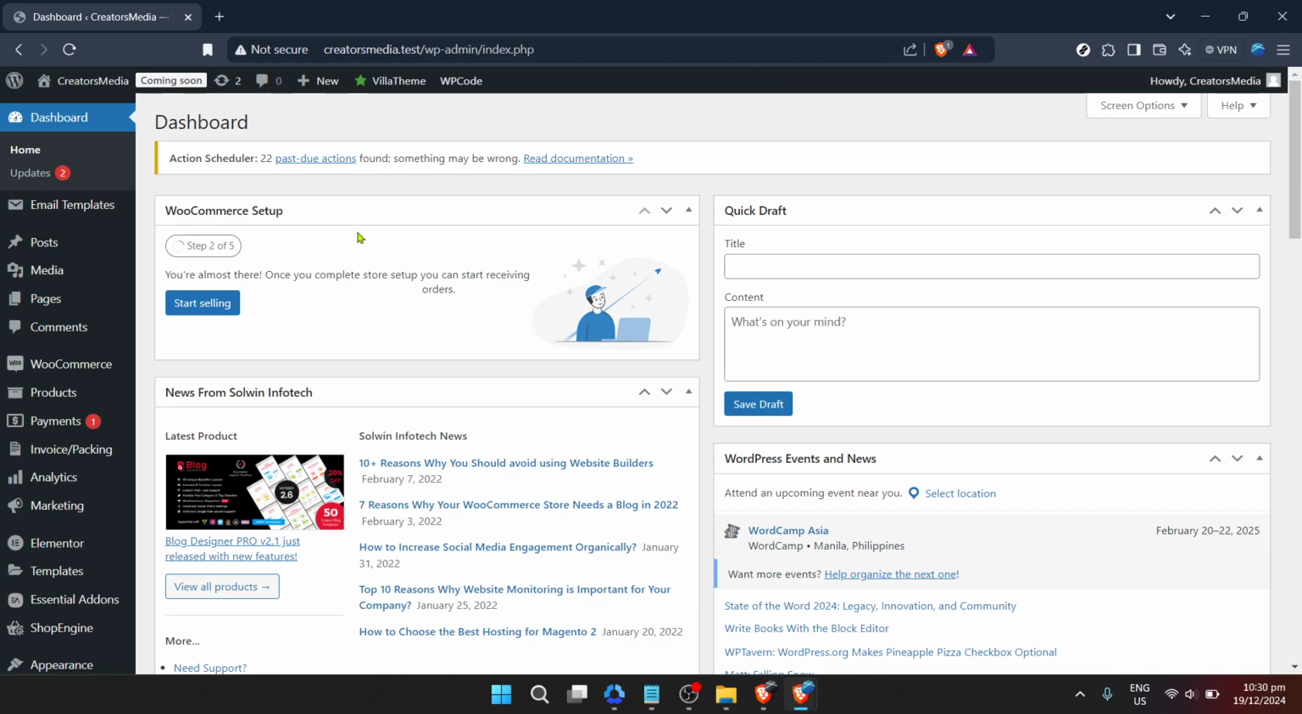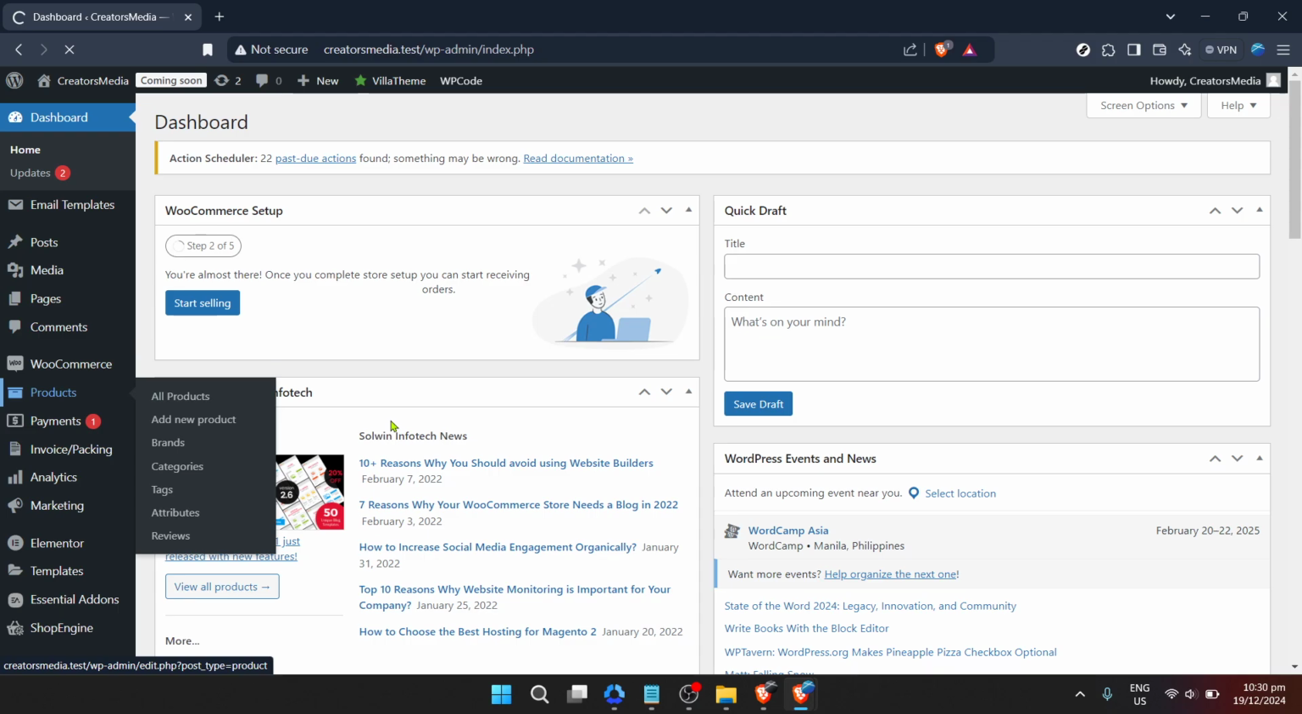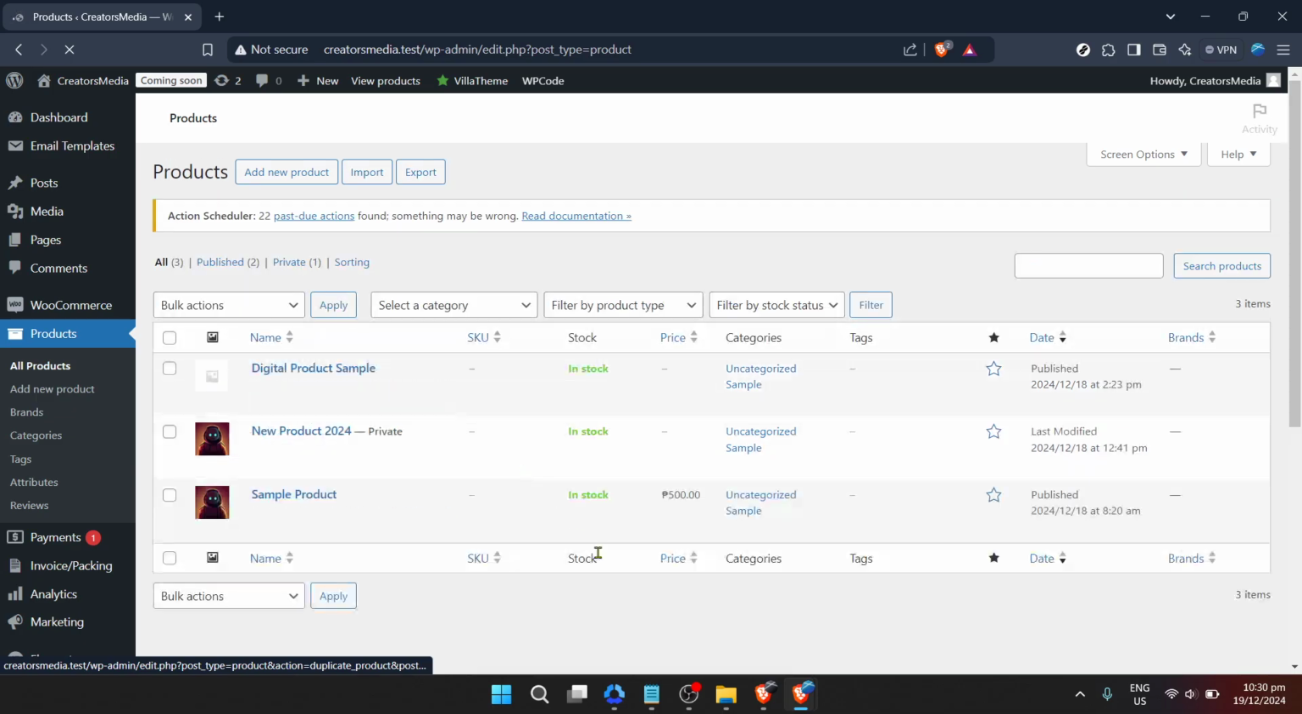Next up, you'll want to access the product section of your WordPress site. This is where all the magic happens for your WooCommerce store. On the left-hand side of your dashboard, you'll find a sidebar menu with various options. Look for the one that says Products and give it a click. This action will take you to a page that lists all the products you have for sale. Here you can add new products, manage existing ones, and of course find product IDs.